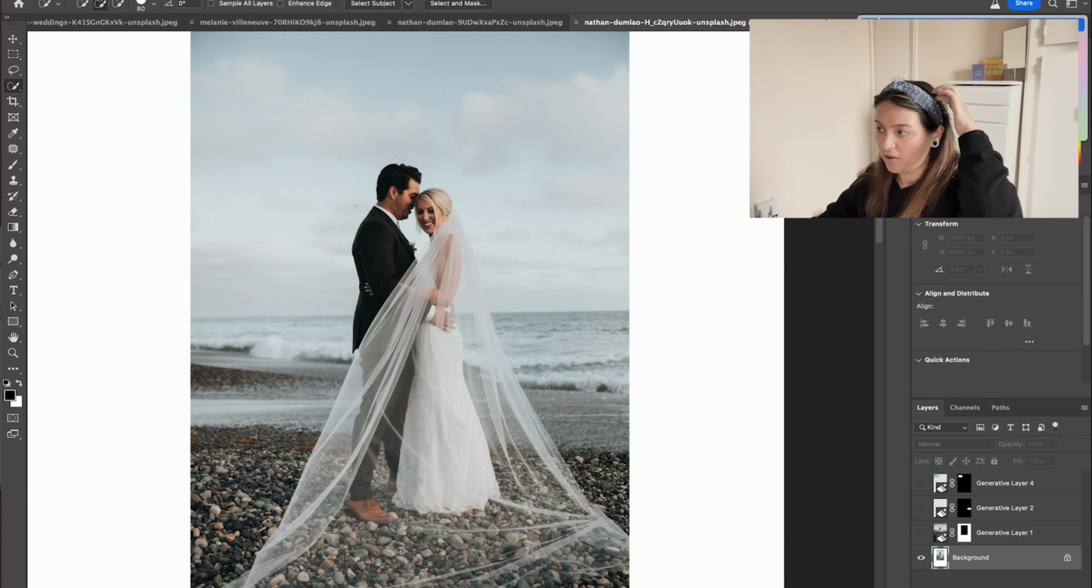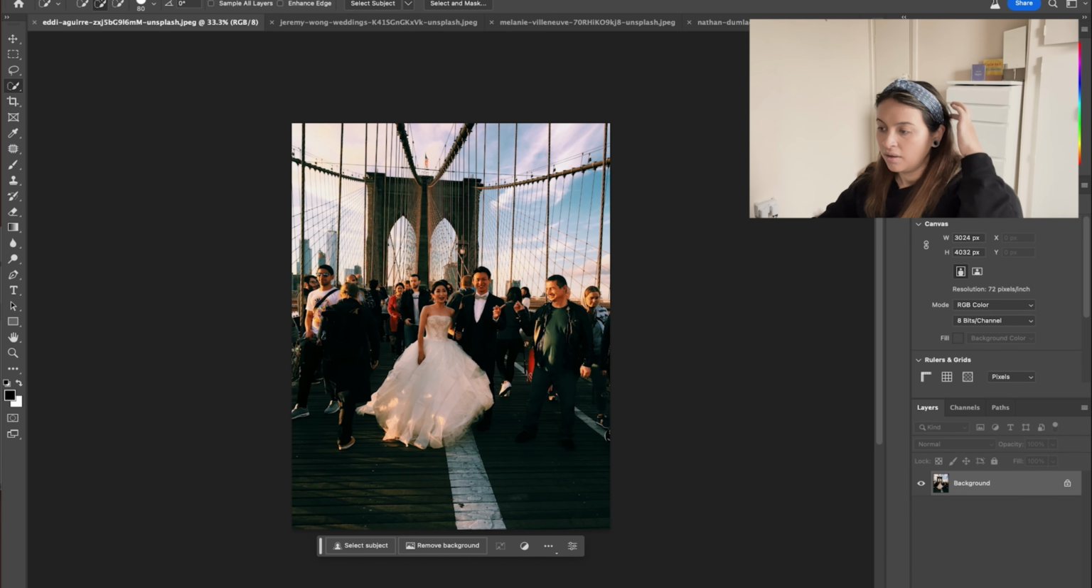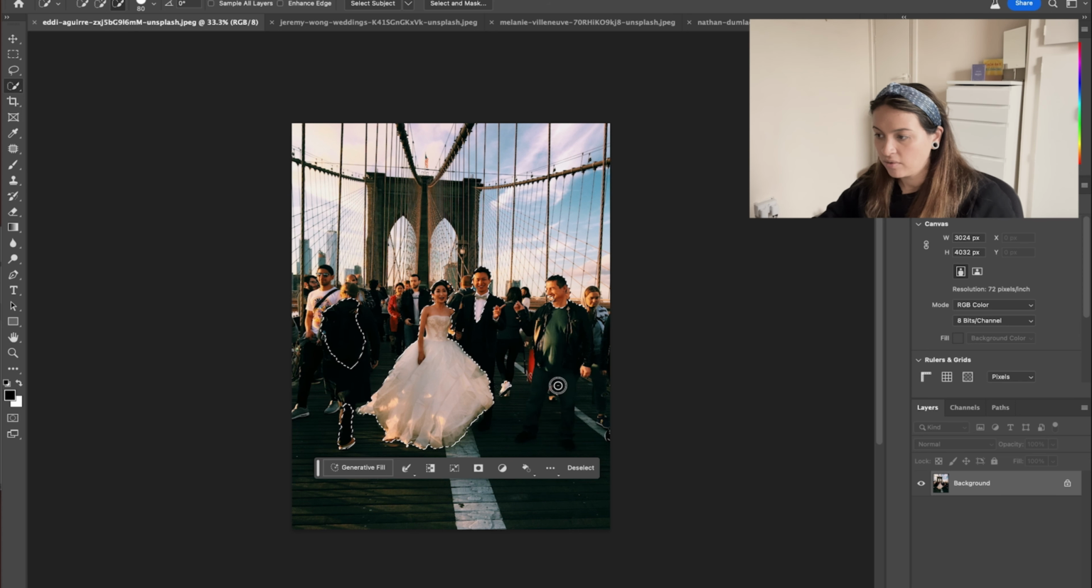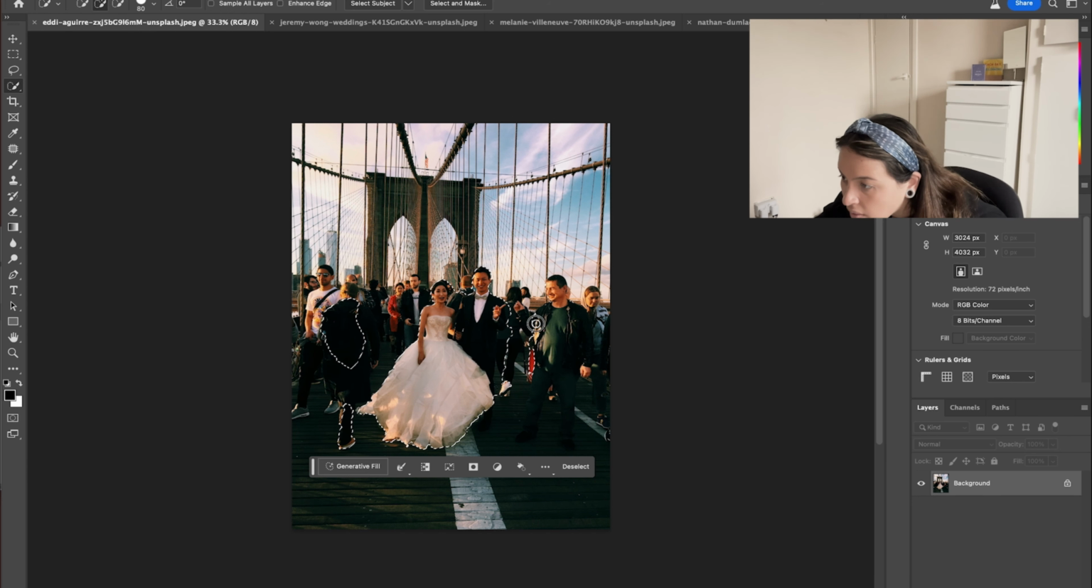So we've done all of those. Okay, this one's gonna be interesting. What I'm gonna try and do is select the subject and try and fix the background, so it knows they're on a bridge. Can it fill in the gaps and remove all these people around them?